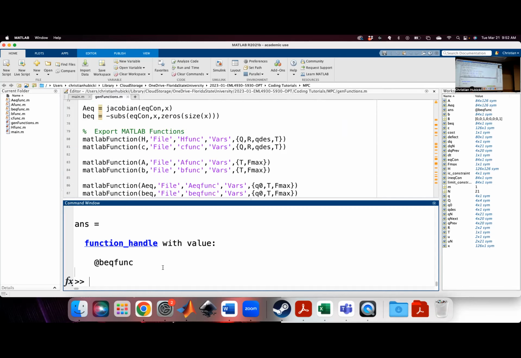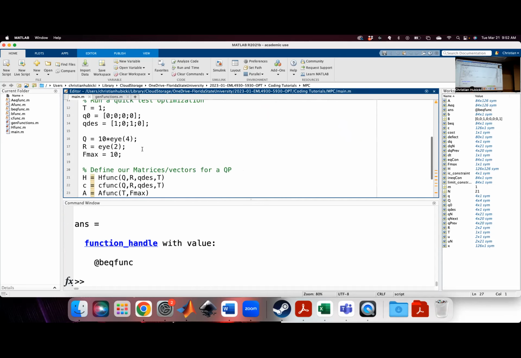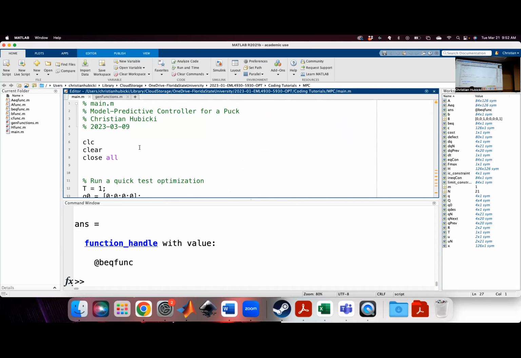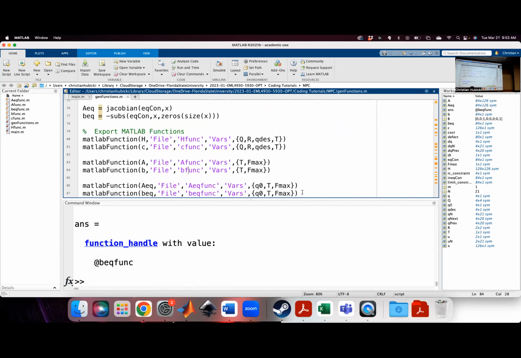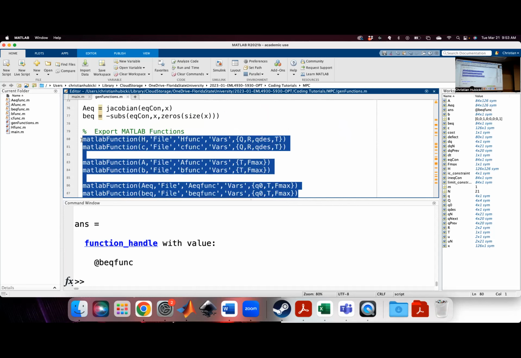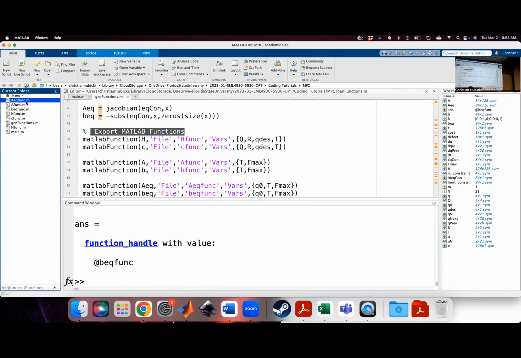So we generated all those functions. And what happens at the end of our gen function script? What do these MATLAB function commands do? They export MATLAB functions. There they are.